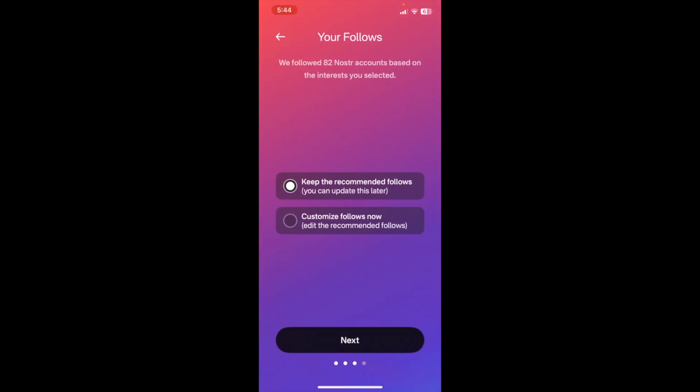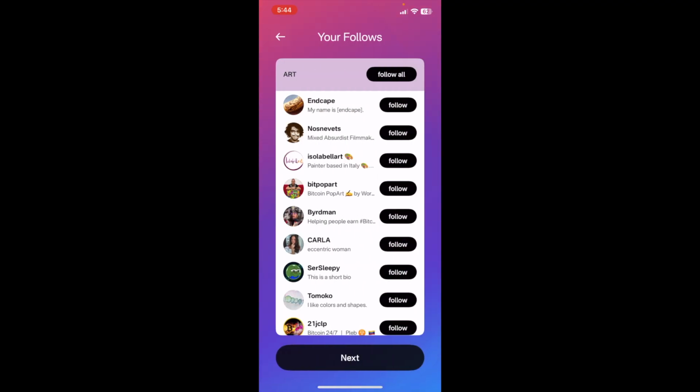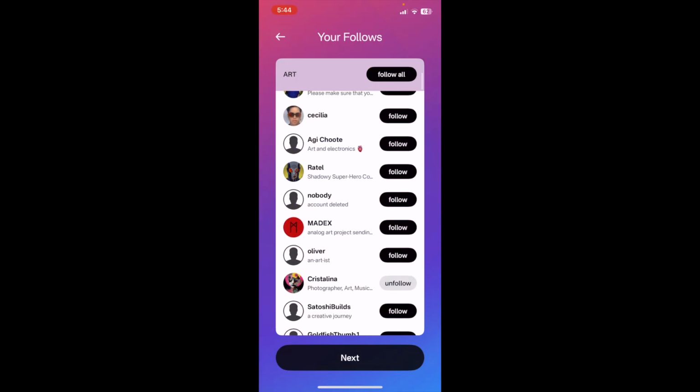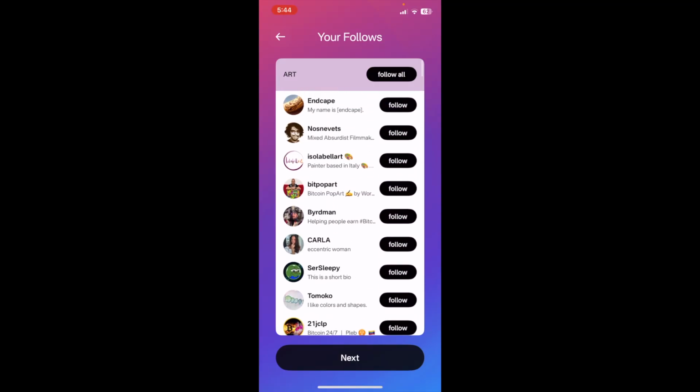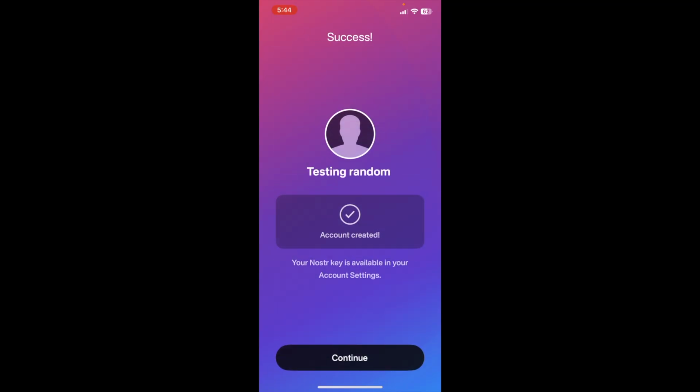Next, it actually helps you to find recommended accounts you may follow, but I would recommend just to customize your follows. You can follow people on your own. You don't want to populate your whole account with random accounts that you probably don't even want to follow. And then you just create an account and you're done. Simple as that.